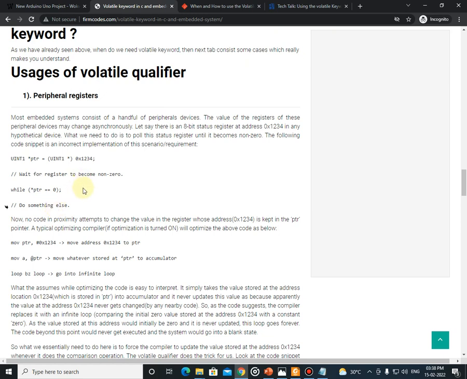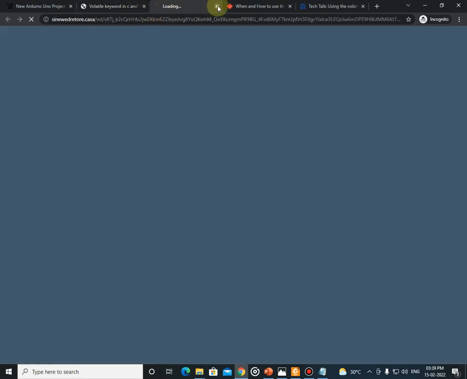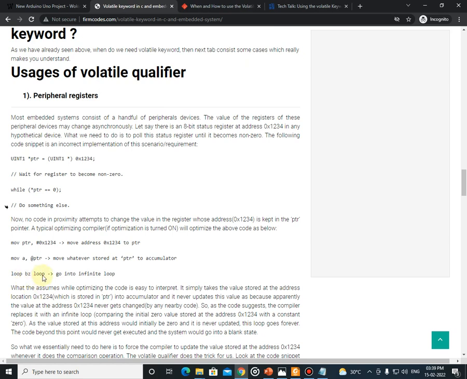If this line is written, it will be converted to assembly like this. First, the address that you have written here will be moved to the pointer. Then whatever value is stored at the pointer will be moved to the accumulator, and the while loop is converted to a loop branch. That means it will run as an infinite loop.